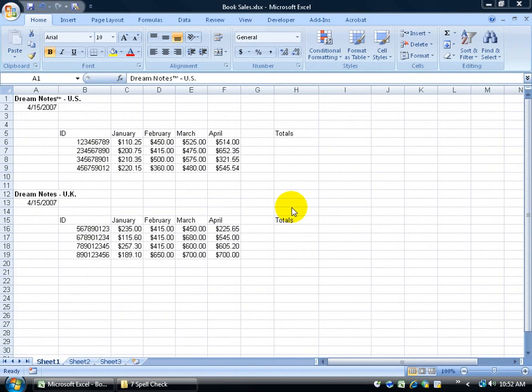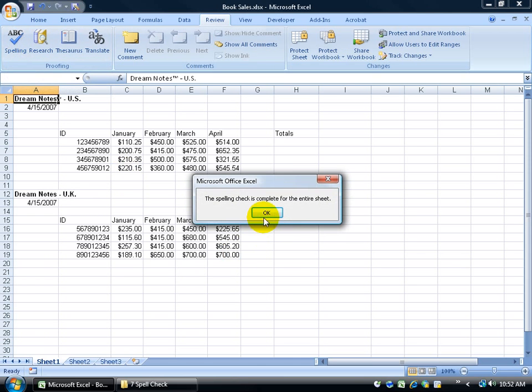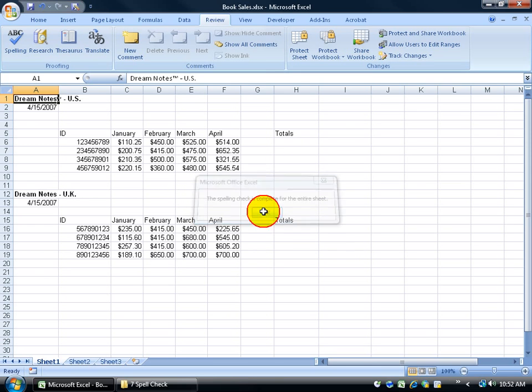It's a good idea to check the spelling on your worksheet before you send it off to somebody. To do it's really easy. All you have to do is hit F7 on the keyboard, or you can come up here to the Review tab, come over to the Proofing group, and click on Check Spelling. Check spelling complete. It searched the whole worksheet, didn't find a single thing wrong, which means I'm a terrific speller. Okay, thank you. Well, I'll click OK.